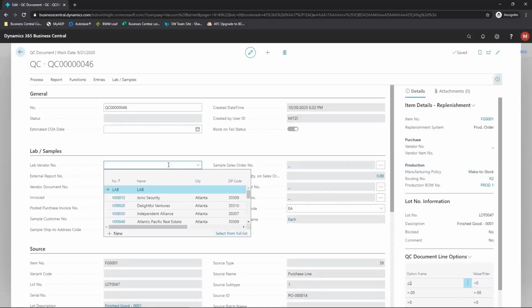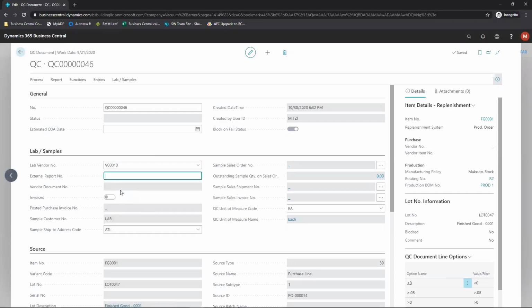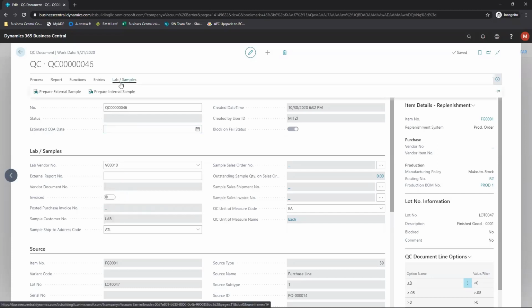From within the QC document, we have the ability to create an external sample that can either be added to an existing order for shipment to the lab or create a new sales order for shipment to the lab. This allows for full traceability of inventory leaving the facility and which lab it went to. To generate an external sample from a QC document, we must first assign a vendor. Then proceed to the button at the top for Lab and Samples and select Prepare External Sample.